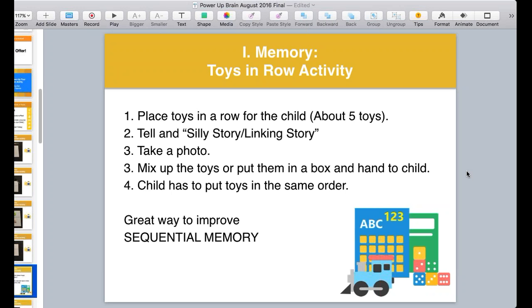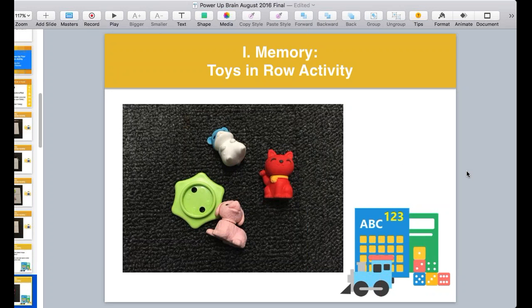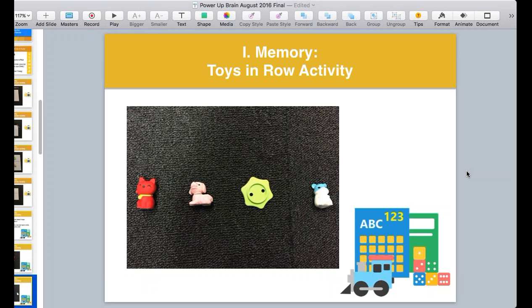And then again, you mix up the toys and put them in a box. Now, again, you have to ask the child, can you please put the toys in the same order? This is a little different from the previous activity. You still have these toys, but in this case, instead of putting them in a grid, you put them in order. So we read from left to right. So in this case, you would have a little kitty, the dog, the button, and the hamster.